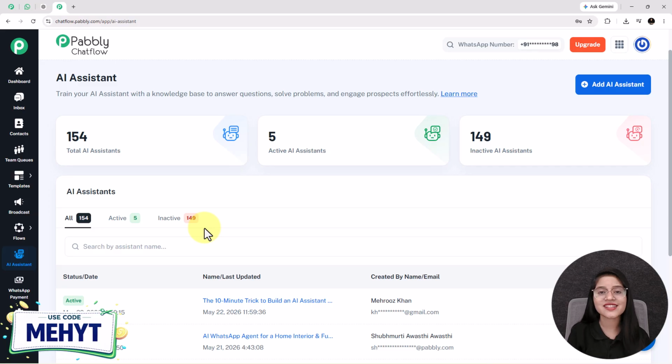Alright, so this is the AI assistant feature of Pabbly Chatflow. Here you can train your AI assistant with a knowledge base to answer common questions. In a few minutes, you'll understand how you can create an AI assistant and what a knowledge base is.